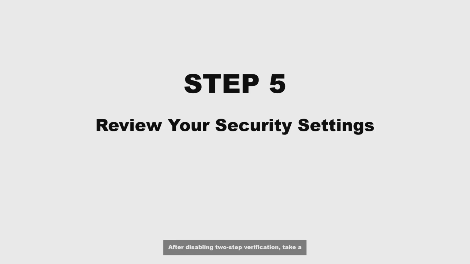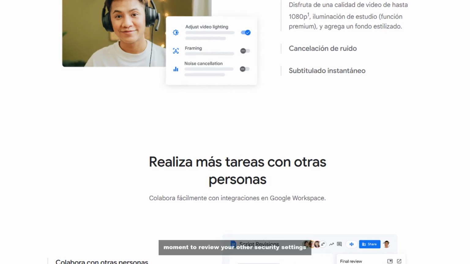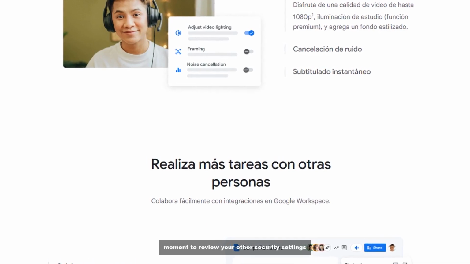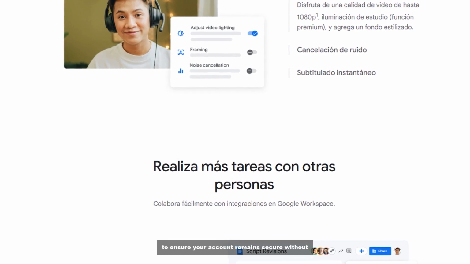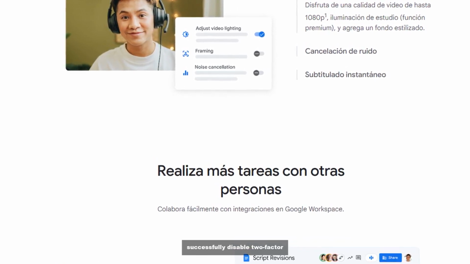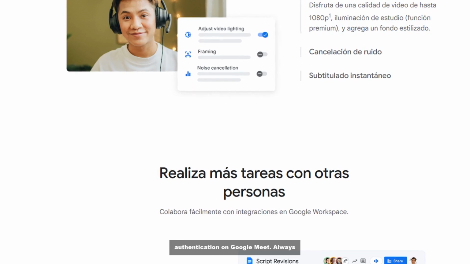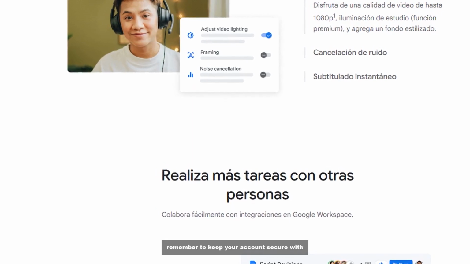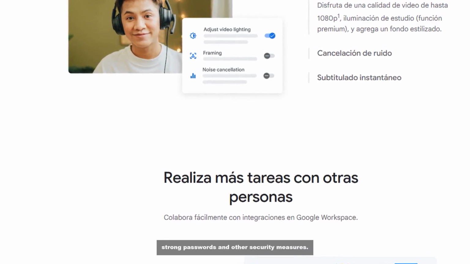Step 5. Review your security settings. After disabling two-step verification, take a moment to review your other security settings to ensure your account remains secure without this feature. By following these steps, you can successfully disable two-factor authentication on Google Meet. Always remember to keep your account secure with strong passwords and other security measures.